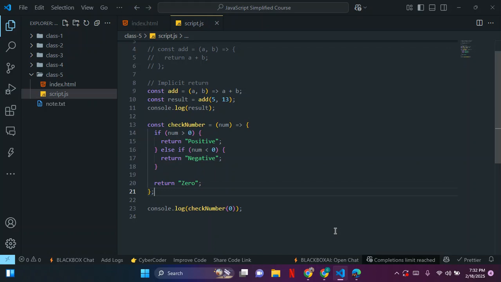So explicit return is used when you need the curly brackets, the function body or function block, and when you want to return multiple lines of code, or you want to have multiple statements. All right, you get that now. But implicit return is great for concise single expression functions. Implicit return does not work with a function block. I already said that. It does not work with function block.